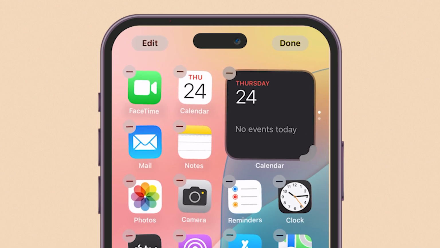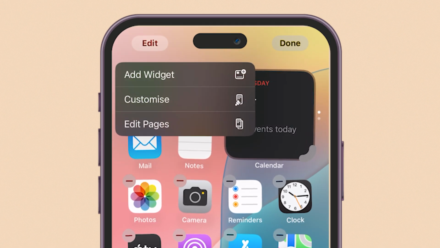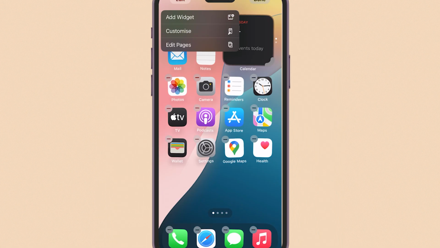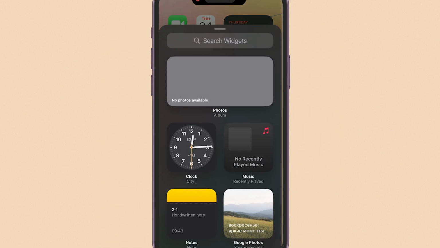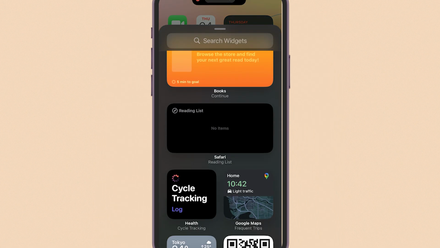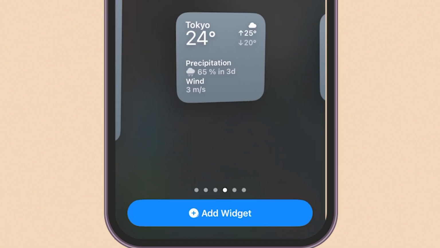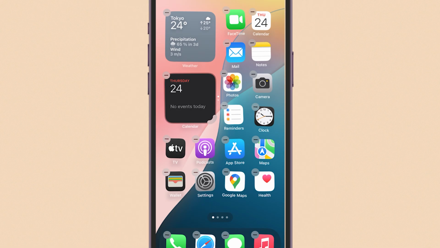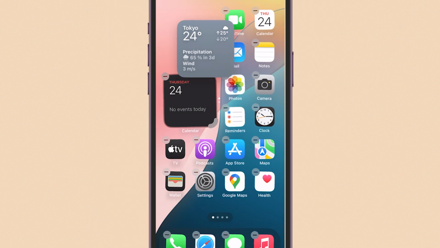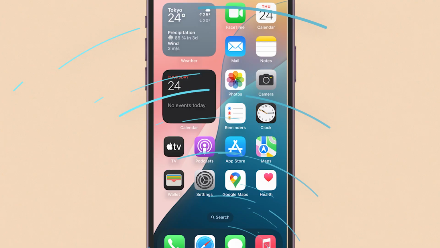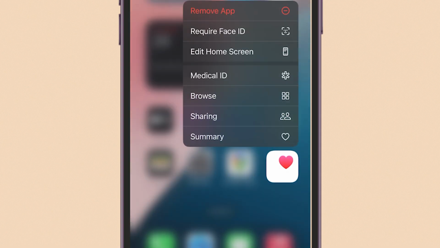Now to change app icons, tap the edit in the top left corner to add widgets. You'll see a widget gallery. Choose the widget you like by browsing through available options like weather, calendar, or reminders. Once you find the right one, tap add widget. Place it where you want on your screen by dragging it around. You can also create folders by dragging one app over another.